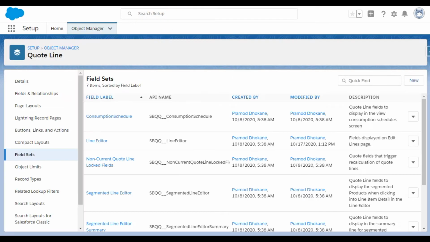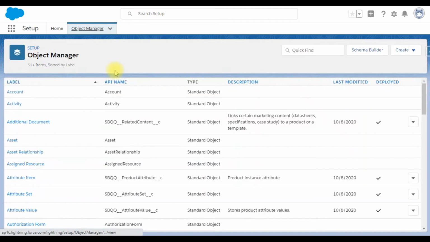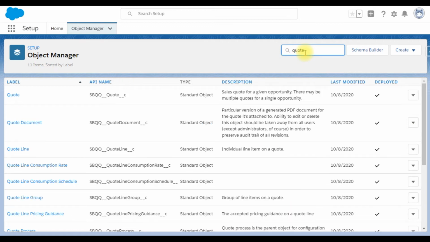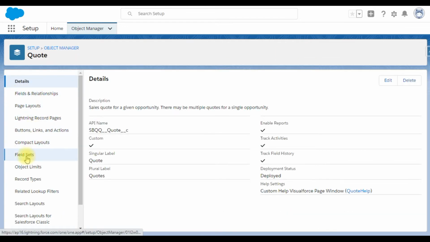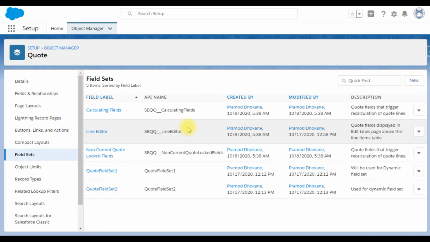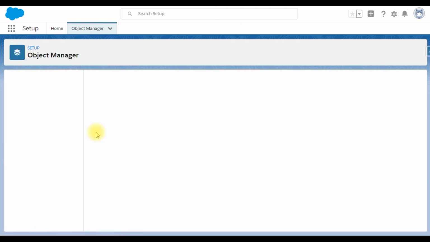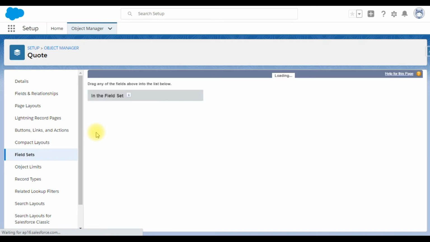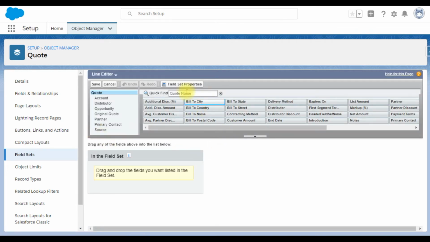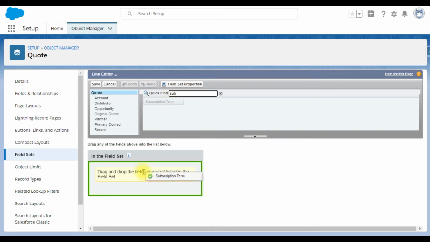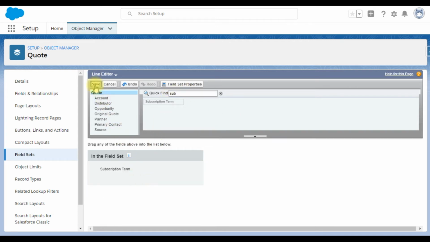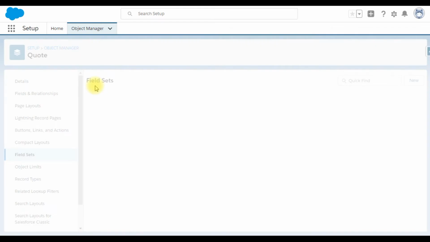Similarly, in some scenarios we might need to display quote fields on the quote line editor. To do that, you have to go to the quote object. There is a field set called line editor, and here you can add any field that you want to display on the quote line editor directly. For the time being, I'm just going to add the subscription term field. Hit save and get back to the quote.